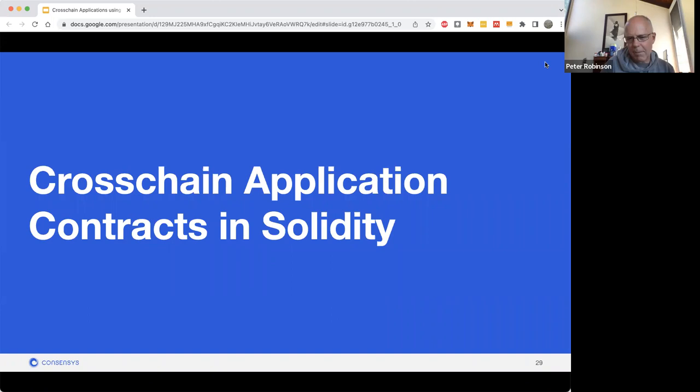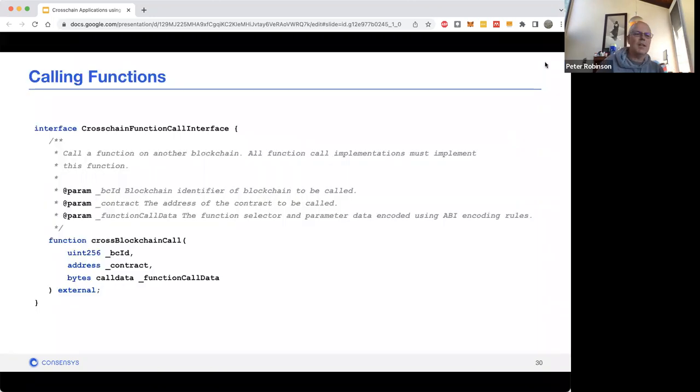Okay, so cross-chain application contracts in Solidity. Earlier I said that there were infrastructure contracts, and one of them is the cross-chain control contract. One of the things it offers is an API for you to do a cross-chain call. You include this cross-chain function call interface in your code, and then you can call cross-blockchain call with the blockchain ID that you're calling to, the address of the contract, and the function call data. The function call data is going to have the function selector and then the actual parameters encoded in ABI format.